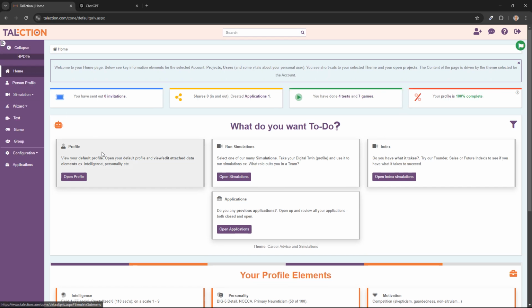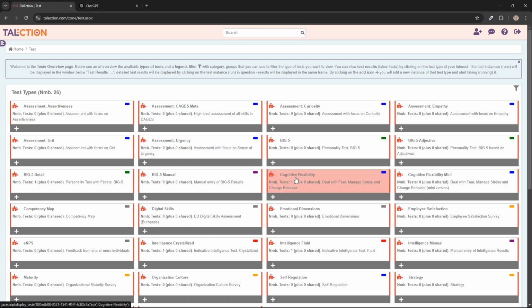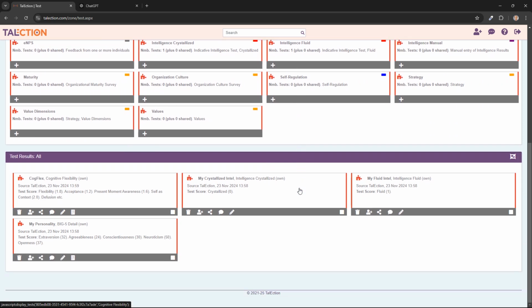Just at the end of this, let me quickly show you a couple of other things. From here you can see that you have access to all the tests on the platform. Here there are 26 different tests, and some of the tests that you already did, for example Big Five details, is already here. So you have the different test types at the top, and below at the bottom you have all the tests that you have done.